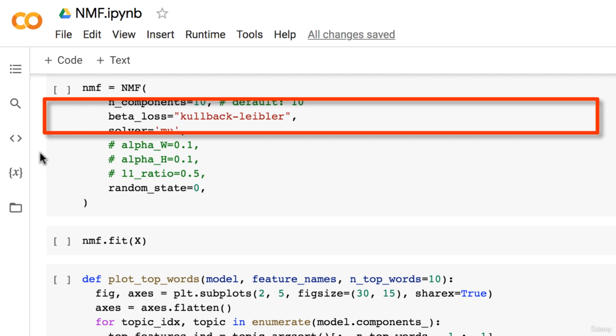Note that for the loss, we'll use the KL divergence, which, when you do, corresponds with probabilistic latent semantic analysis. Another way of looking at this is, the paper on probabilistic latent semantic analysis really just describes non-negative matrix factorization, with KL divergence as the loss.